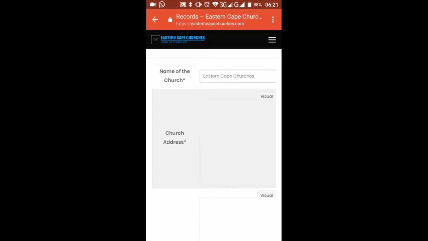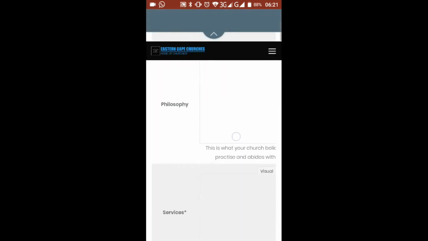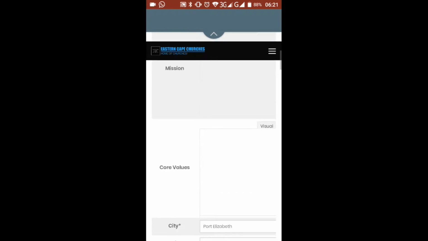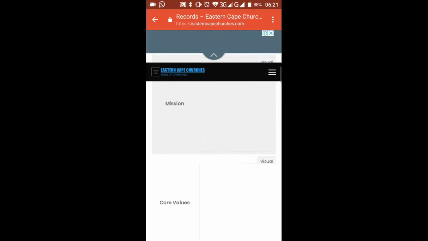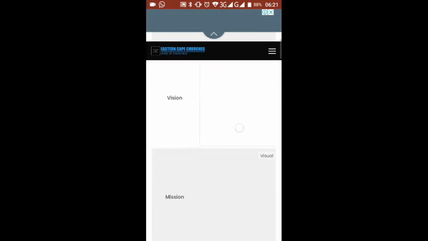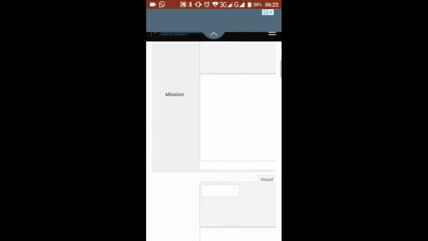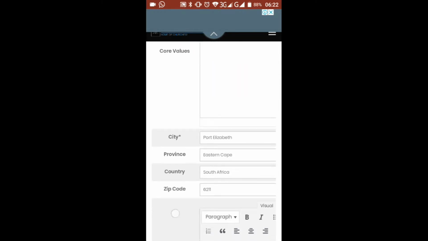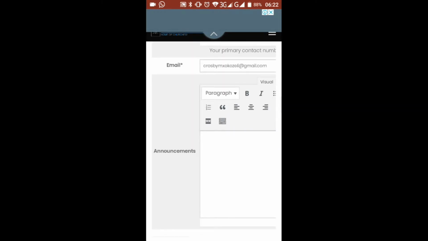There is our church name. Our address is still loading. Okay, this is our page where we have to edit the information. I believe it's still loading there. Okay, address is still not there yet. It's loading. Taking quite some time. Okay, services, mission, city, and all that. Phone, announcements.